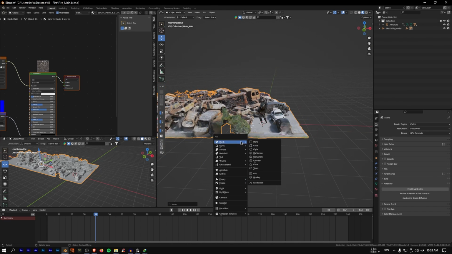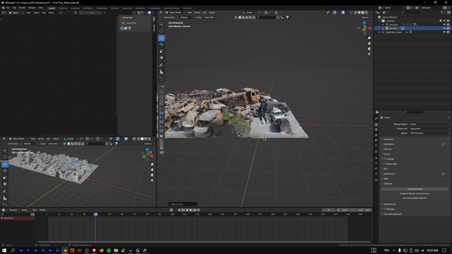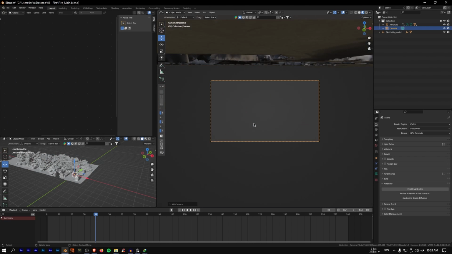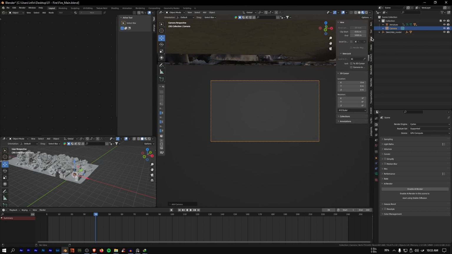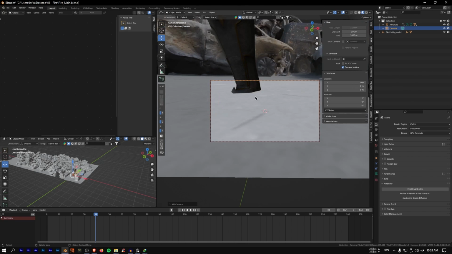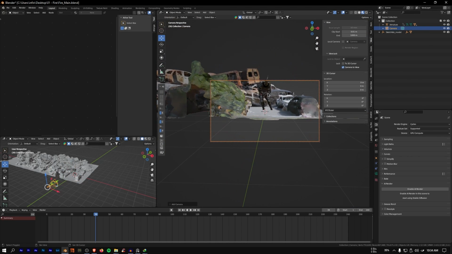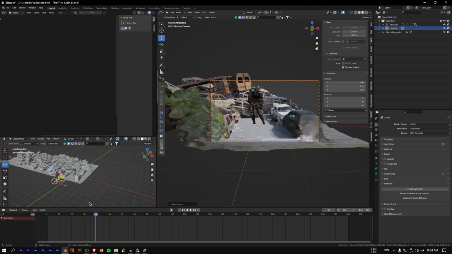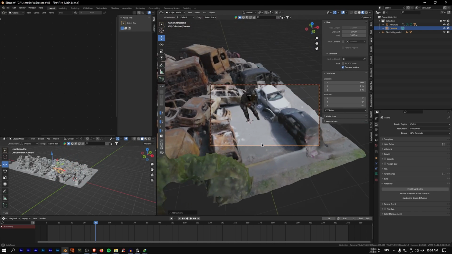Press Shift A and add a camera, and now if you press numpad 0, you'll basically view through the camera. Now to lock your view to the camera, just come up to here or hit the N key, come up to the view and select lock camera to view. Now if you scroll back, your camera moves along. You can see in this view right here. So if you scroll, your camera moves along.